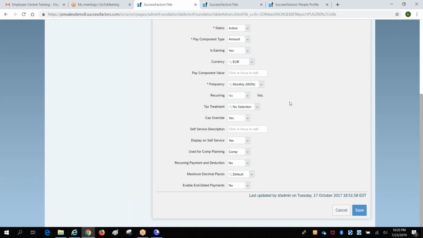So tax treatment, we have not used it. Probably this is for the pure compensation module they use it. And can override, it should always be yes. Keep it as yes. Display on self-service is also yes. And UI for compensation planning, we keep it mostly none or comp, depending on which module. If variable pay is being used, they will use that. If compensation is being used, they will use comp. But for EC, we always keep none.